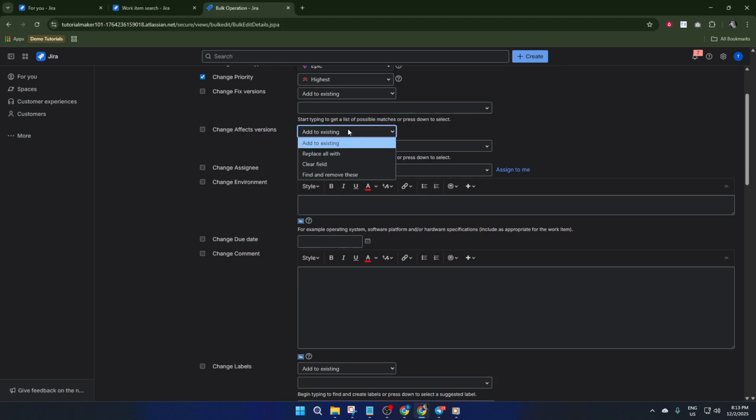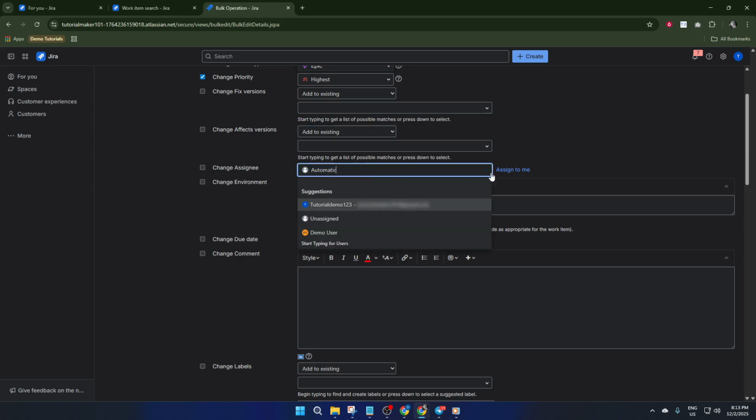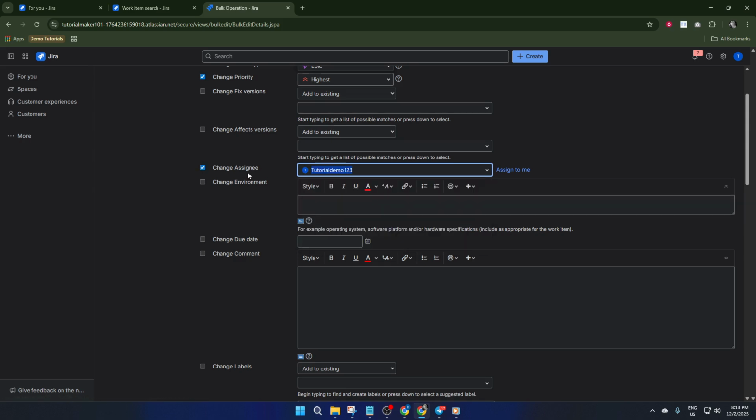It's a good idea to pause here and make sure everything looks right, because once you confirm, these issues will all be moved. Ready? Hit Confirm and give Jira a moment. It's doing a lot behind the scenes.